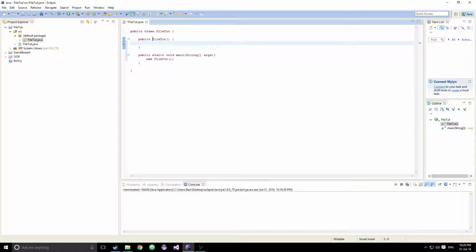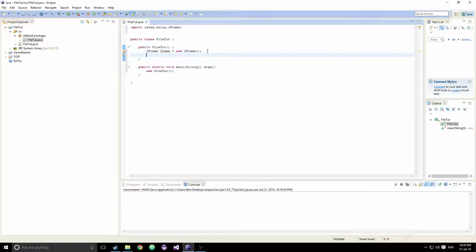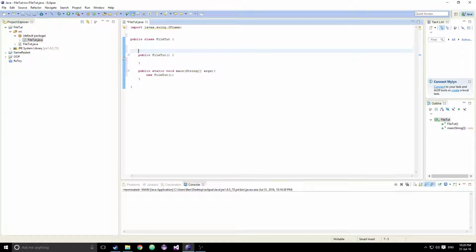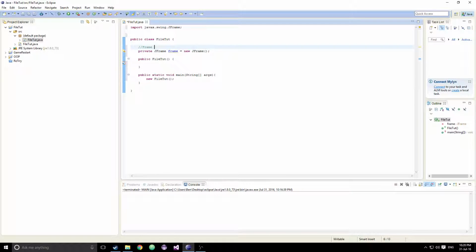What I'm going to do first is create a JFrame called frame equal to a new JFrame. Then we have to import JFrame just like that. Actually, I'm going to declare these up here. I'll call this private, and I'll call these my frame objects, and then I'll say frame attributes.